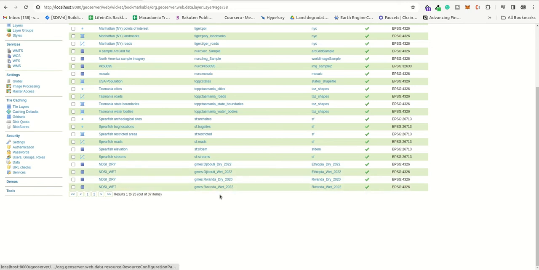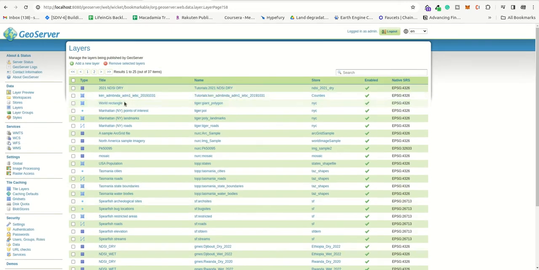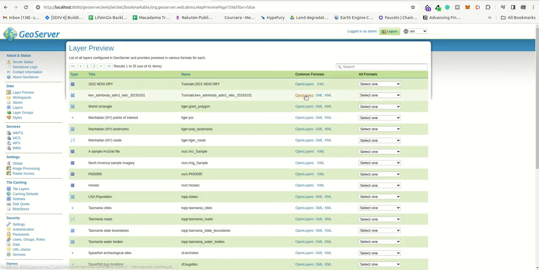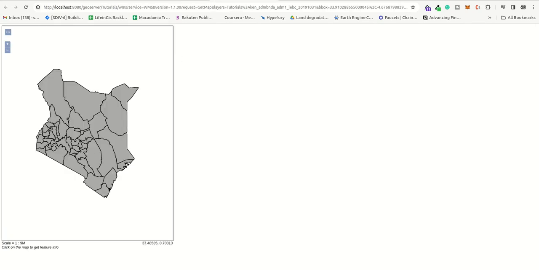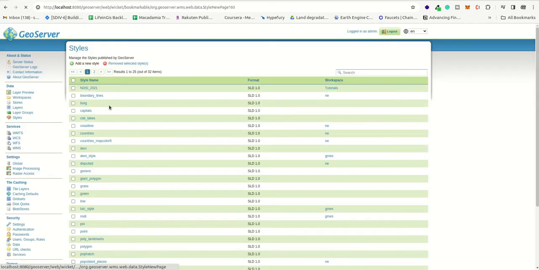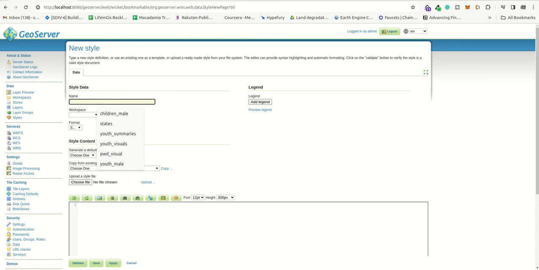Right. So now, if I come to my layers option, I can again see the layer here, and if I go to preview and open it again, it will be grayscale, basically black. As we saw with the raster file, it has been given a default style automatically. So we can go back to our styles option and add a new style.